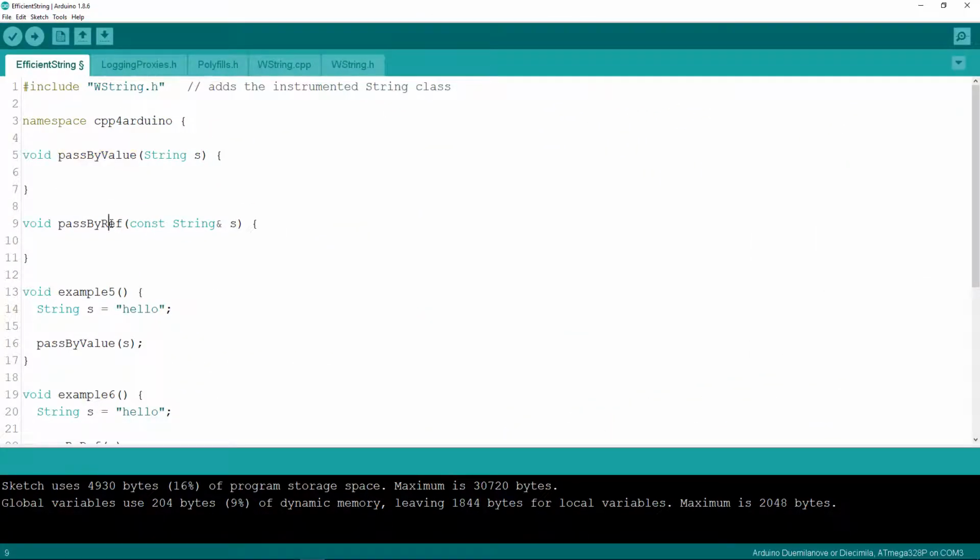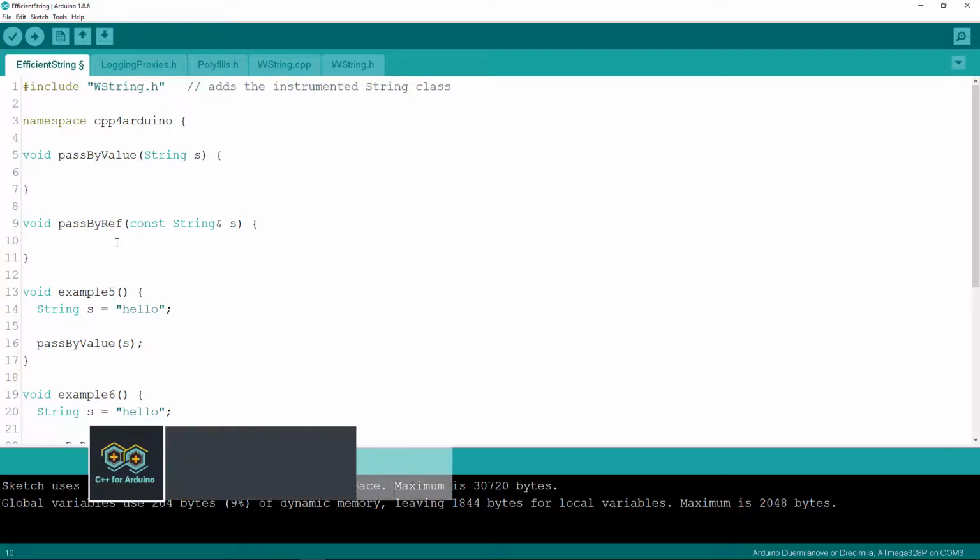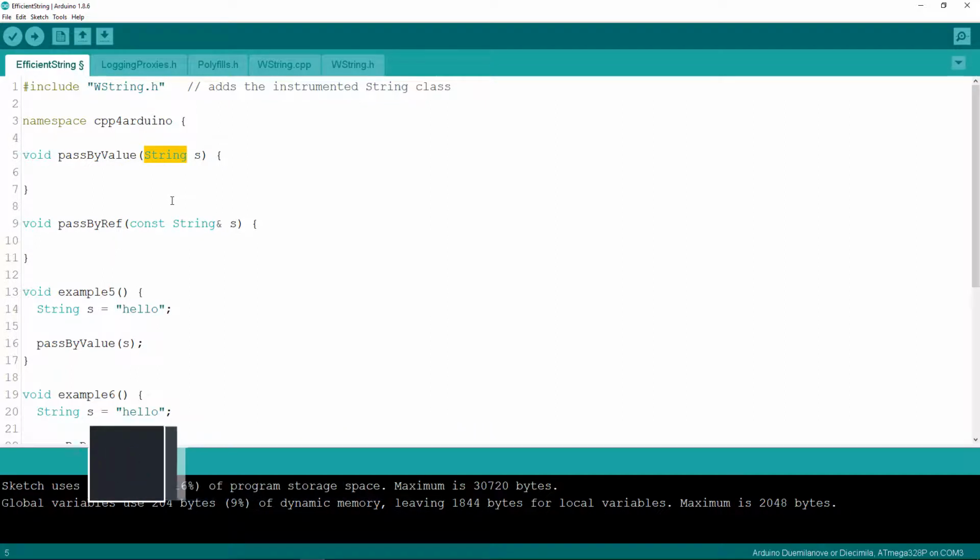Compare these two functions. We can call both functions with a string instance, but the first one receives a copy, whereas the second receives a reference to the original. Let's run the program to see what happens.